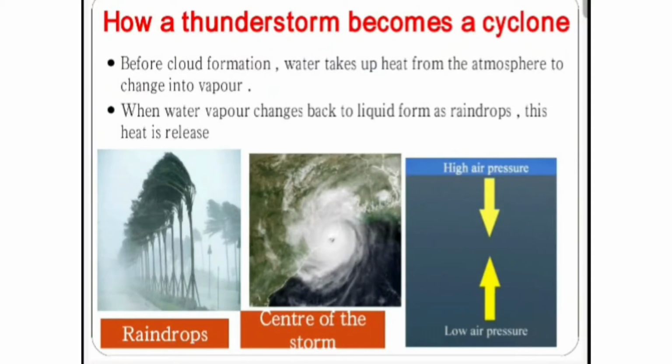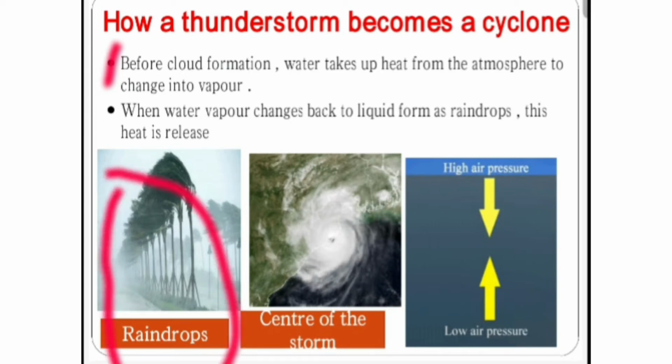Next point is how a thunderstorm becomes a cyclone. First, before cloud formation, water takes up heat from the atmosphere to change into vapor. When water vapor changes back into liquid form as raindrops, this heat is released to the atmosphere, and the heat released to the atmosphere warms that air around.